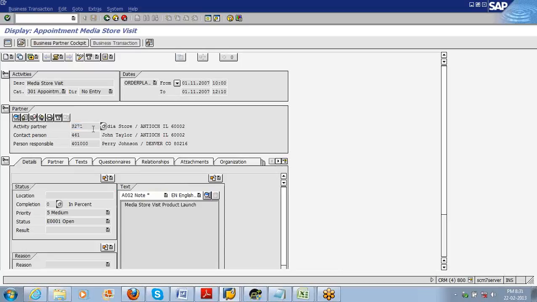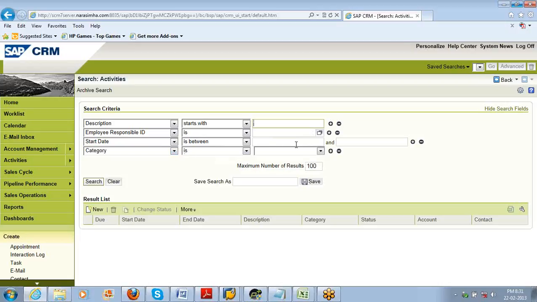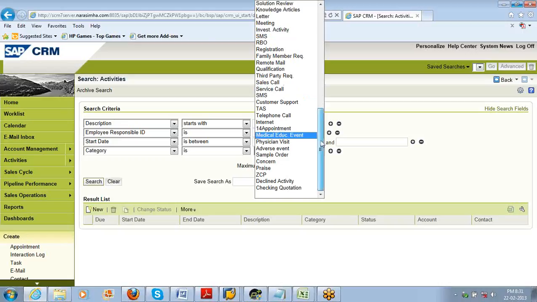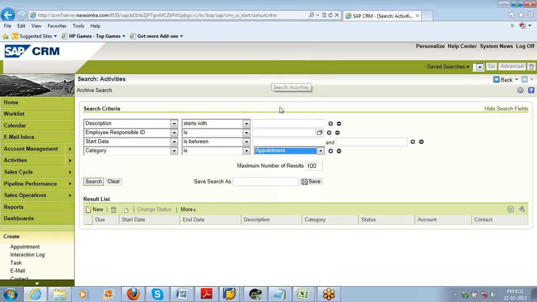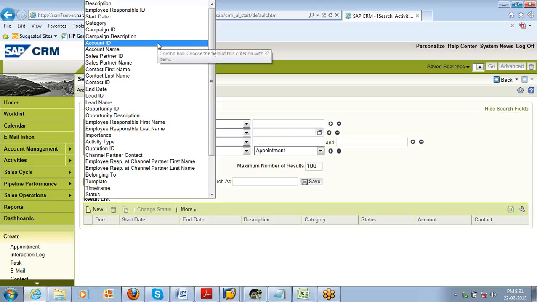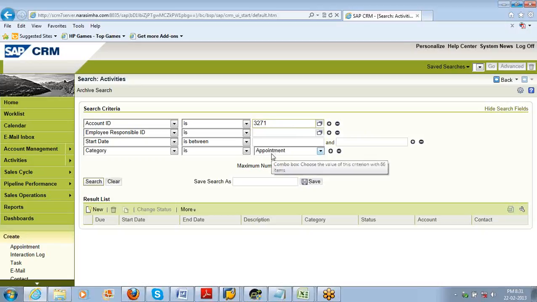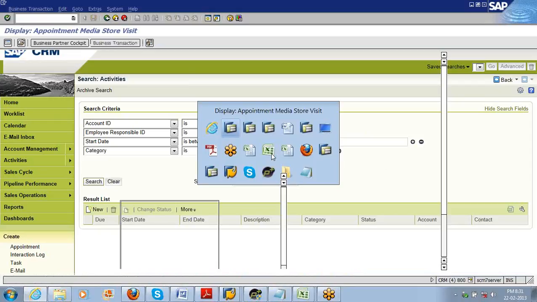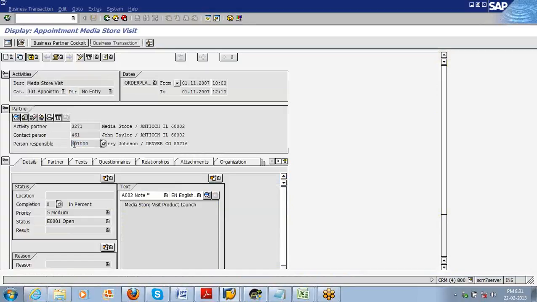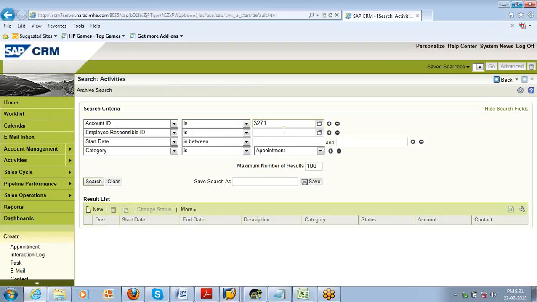Let's say I'm choosing the activity partner number for making a search under the activity. So here you can make a search, like a category. We know the category is here as appointment. So I'm choosing the appointment as category. And for example, account ID, that is the activity partner. For activity partner, I'm choosing 3271. This much is sufficient, but I'm just entering more data. Person responsible, that is employee responsible ID, I'm putting as 4010. I'm just making a search.